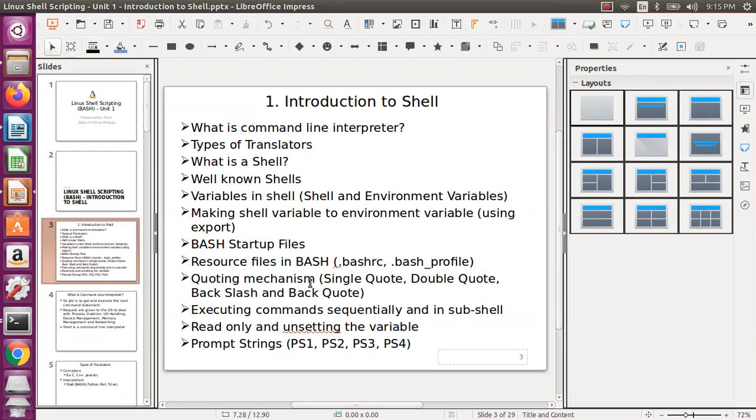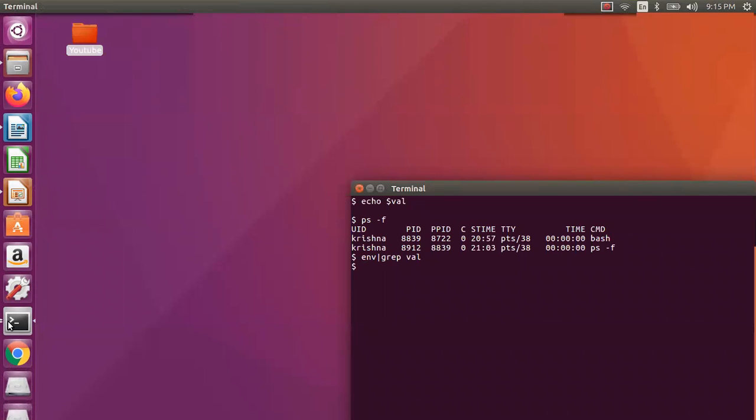Now we'll see the quoting mechanisms. There are these ways: single quote, double quote, backslash, and back quote. So let us check what we mean by the quotes.